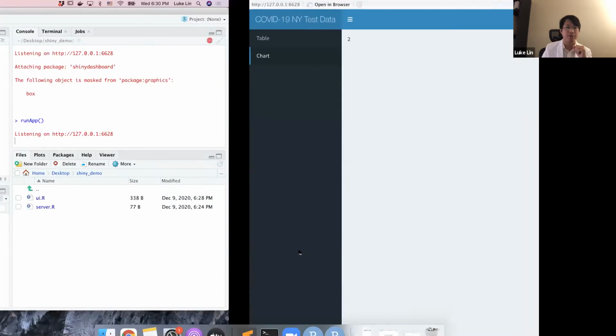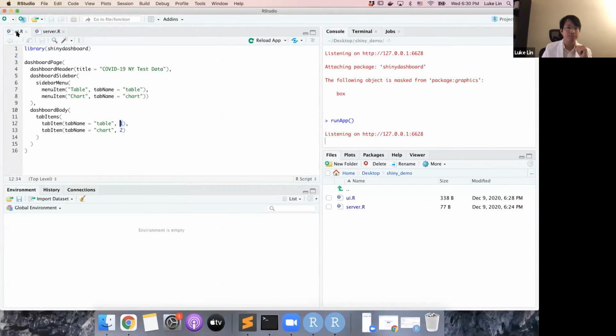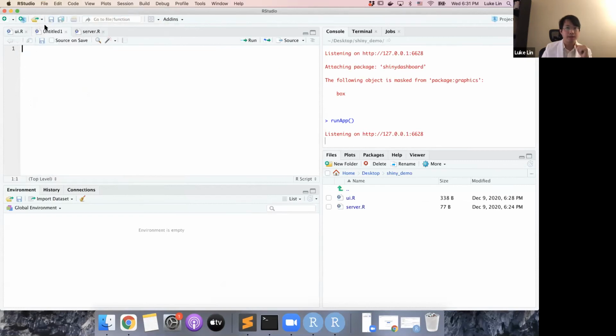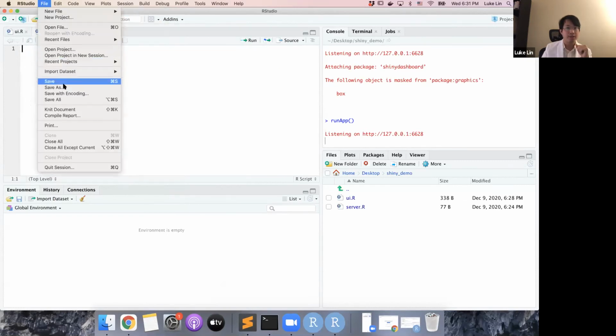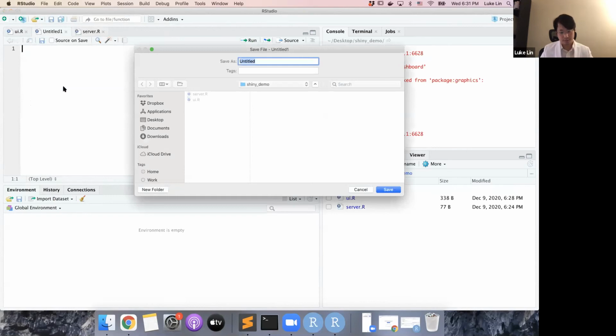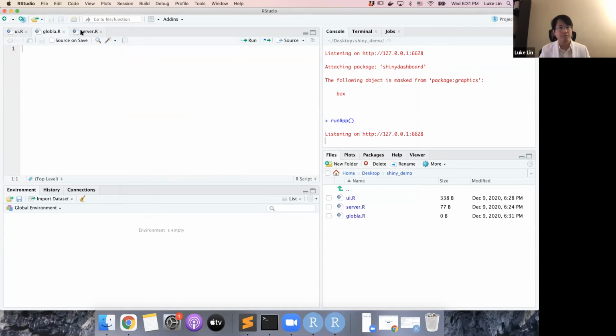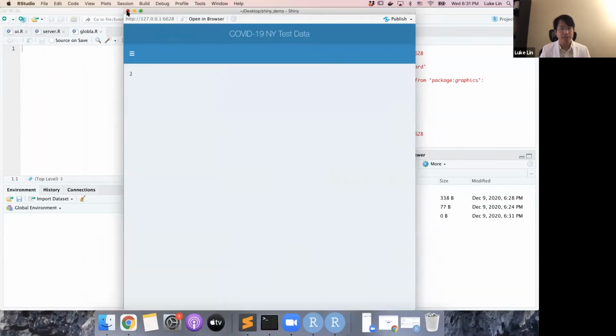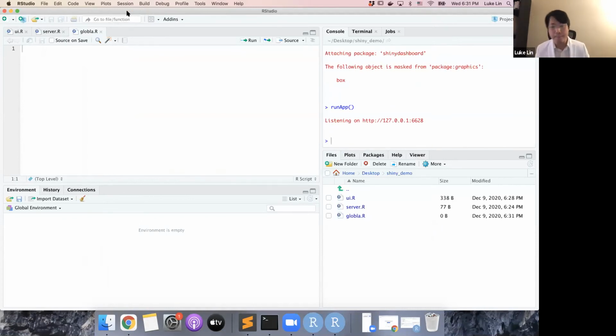Okay, so let me go back to my RStudio to create a new R script, and I would like to call it global.R. Okay, and I would like to move it to the rightmost. And I would like to close this first so that I can rerun it later.